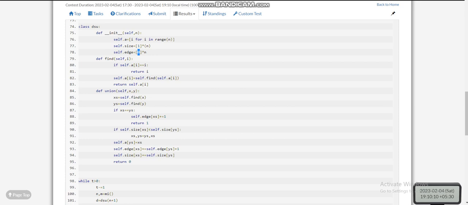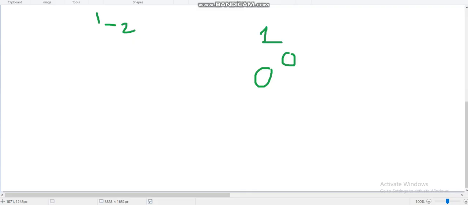For union, if xs equals ys, what does it mean? I hope you all know about DFS. So let's say this is our first component, and this is our second component. We will find the parent node of each component. Say 1 is the parent node of the first component, 3 is the parent node of the second component. Now we are adding an edge between 1 and 3. So what is the total number of edges in this set?